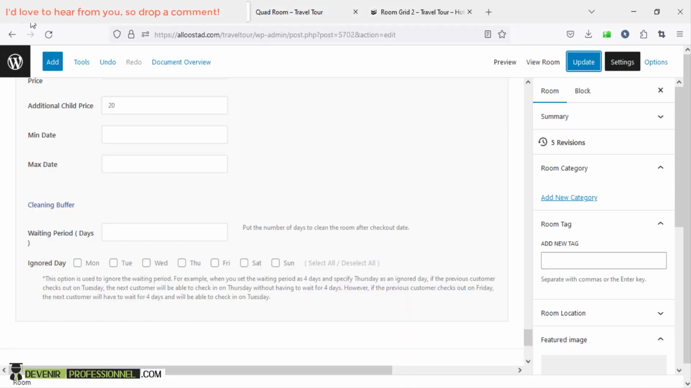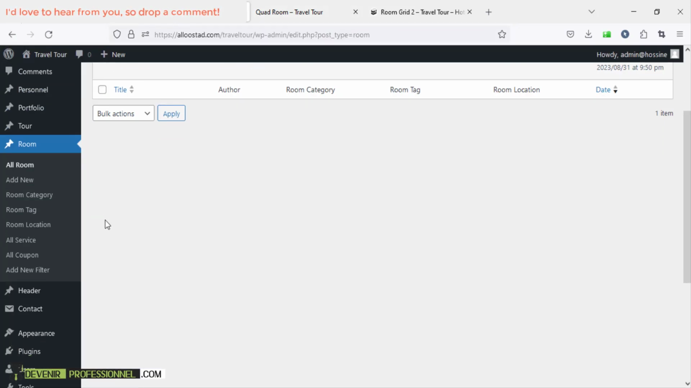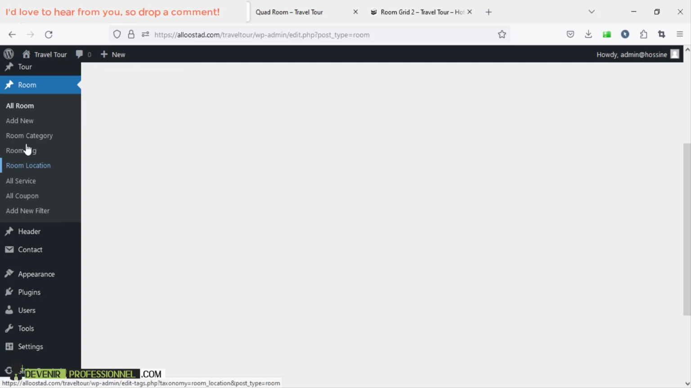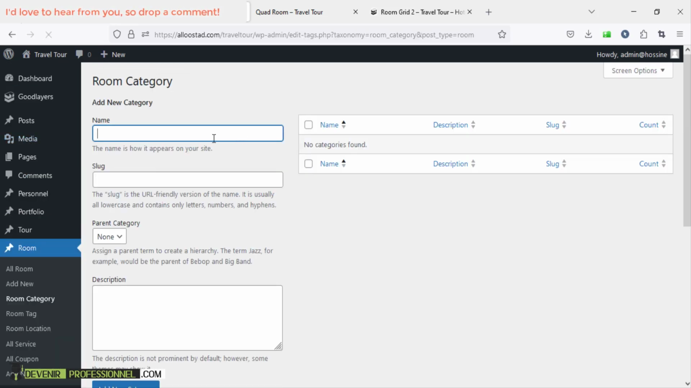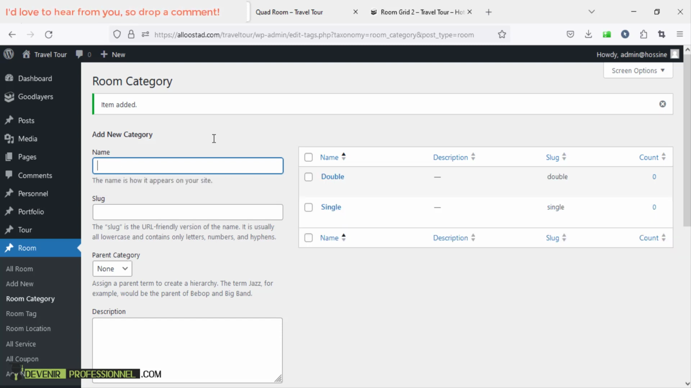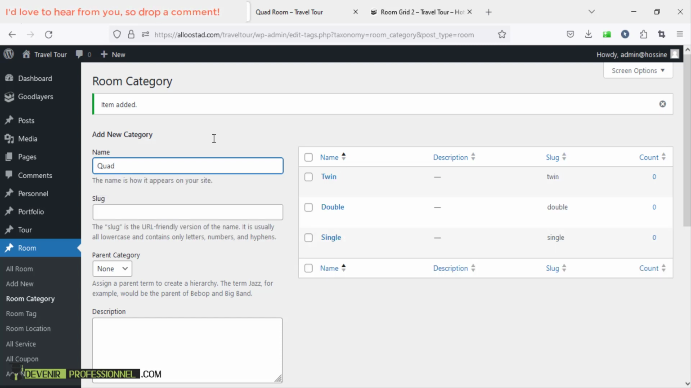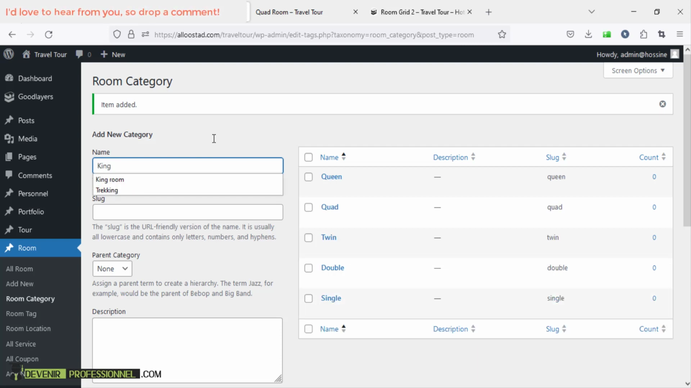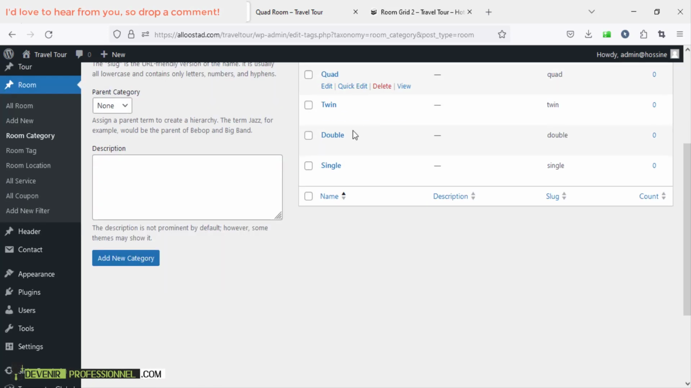So now we need to go to our dashboard and create some categories, tags, locations, services, and those useful pieces of information right now. So click now on the room category and you can add as many categories as you want. For example, I have single room, double room, the twin, quad, king, queen room, and king. So you can add as many rooms as you want.